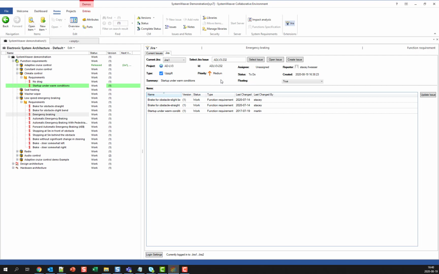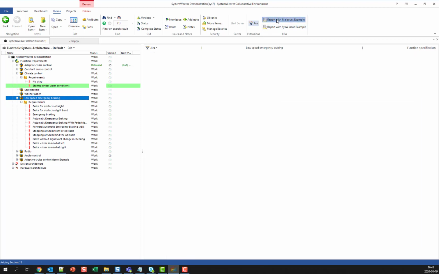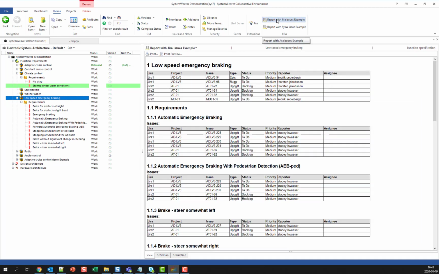The last thing I wanted to demonstrate was that a system architect can configure a report for export that includes Jira issue lists. And I just wanted to show you quickly what that looks like. So in this demo database, you'll see when I select a function specification, I've got a couple of configured report options here. Again, these are configured by an architect, but I just wanted to show you that Jira issue lists can be included in reports.